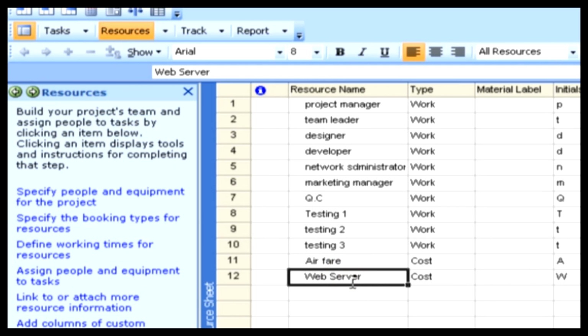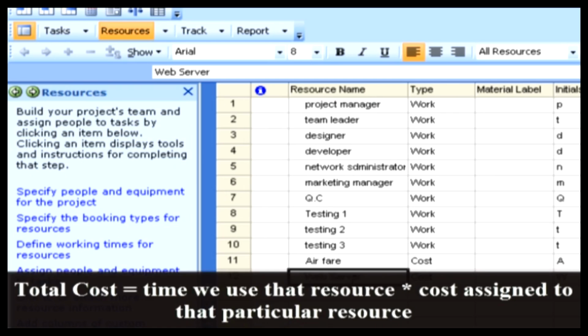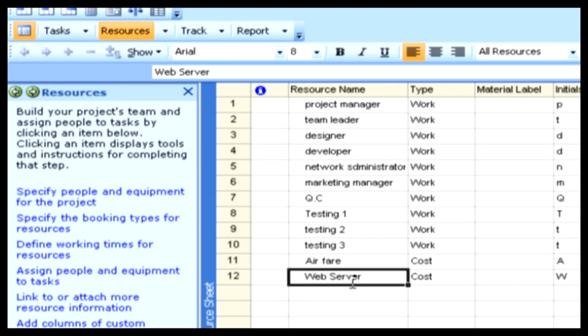Project 2007 has an advantage of making all the calculations automatically. The mathematical calculation is really very simple. Total cost equals time that we use the resource times cost assigned to that particular resource. So this is the exact calculation that Project 2007 does.